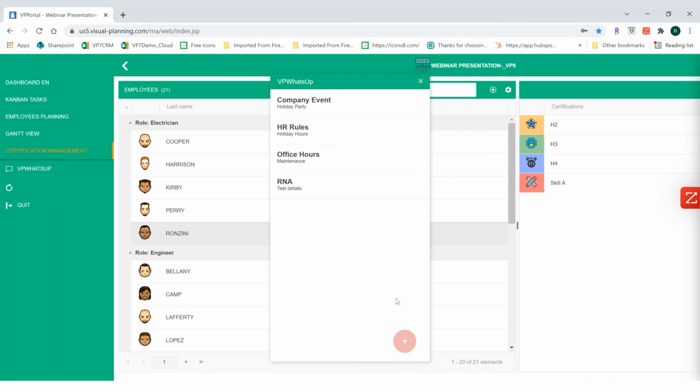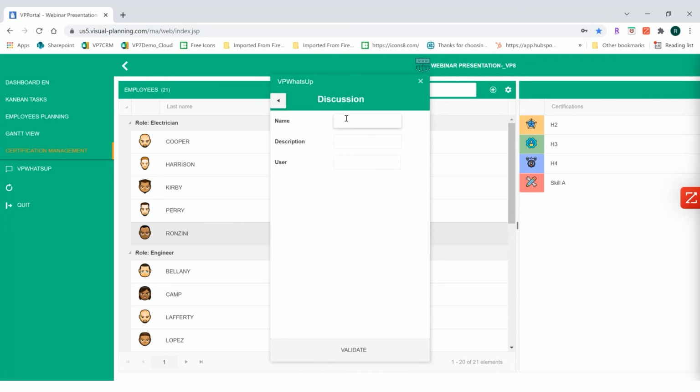And this is interesting. This is our WhatsApp. It's almost like a chat. People can create different events or discussions and enter the data.